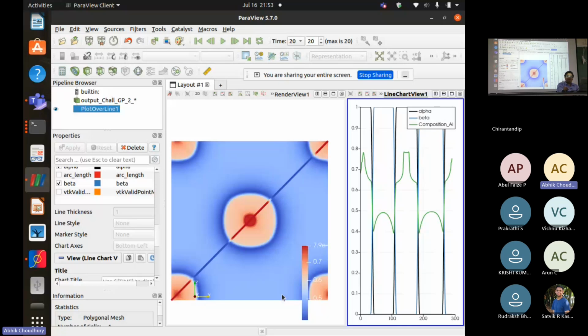In a precipitate simulation, you don't see this. Why? Because you have diffusivity on both sides.